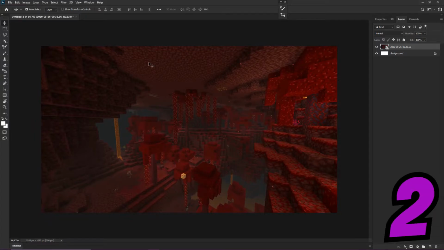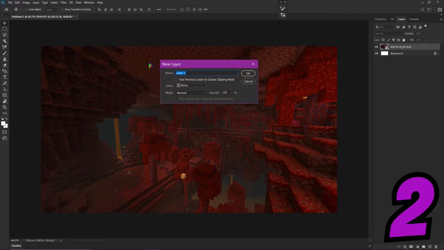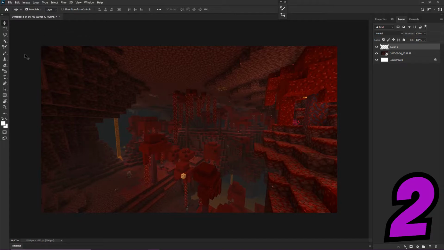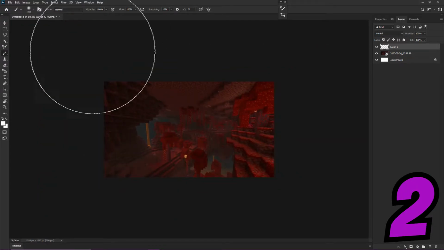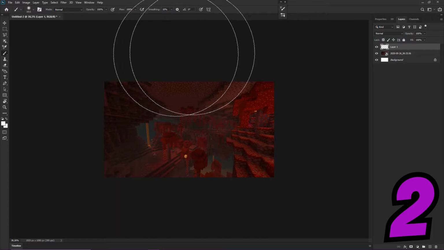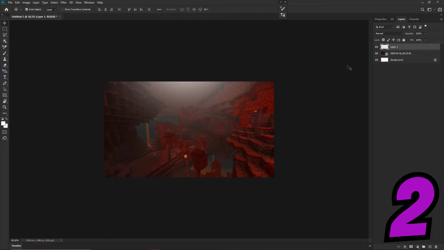Alright, step 2. We are going to add lighting and shadows. Ctrl Shift and make a new layer. Alright, just click enter and now click your brush tool. There it is. Our brush is set to white, so we'll first do the lighting. Make sure your hardness is at its minimum and your size is not too big. And say we want the focus to be around here. There we go. This is all you need to do for your lighting.